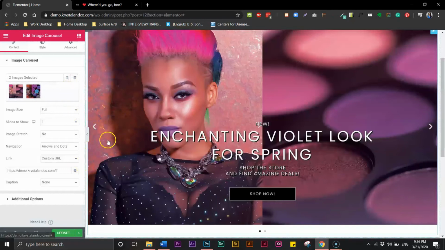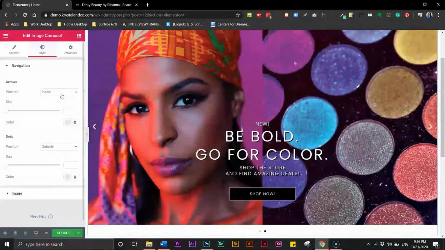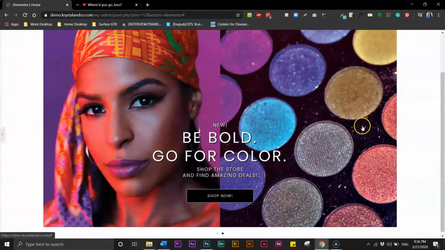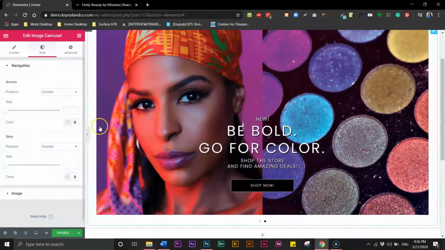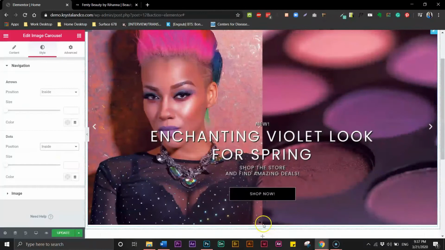Now let's go to style. And then we have a choice of where we would like these arrows to actually sit. Do we want the arrows to be inside or outside of the image? And let's look and see what it looks like on the outside. So this is what it looks like on the outside. I'm not too crazy about this personally, so I'm going to go ahead and switch them back to the inside. And then also here we have a choice to place the dots either inside or outside, and I'm going to place them on the inside.